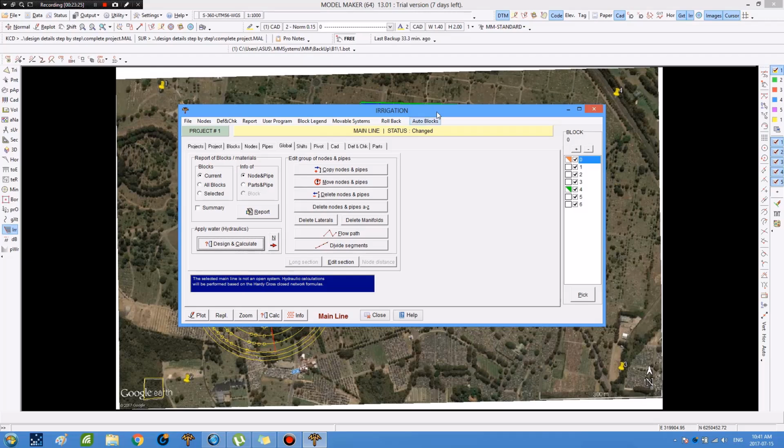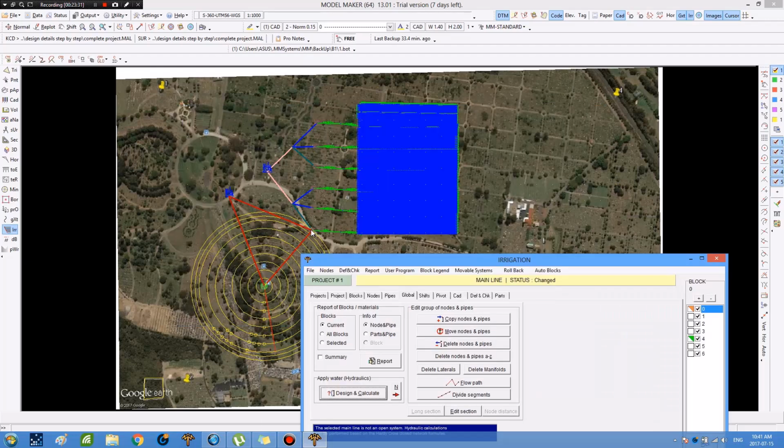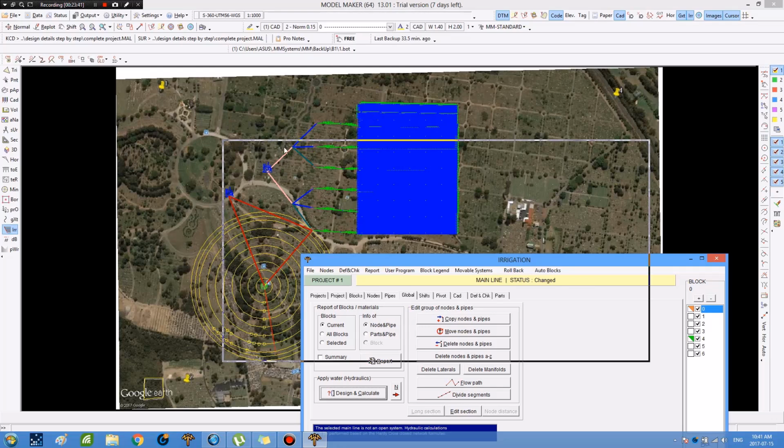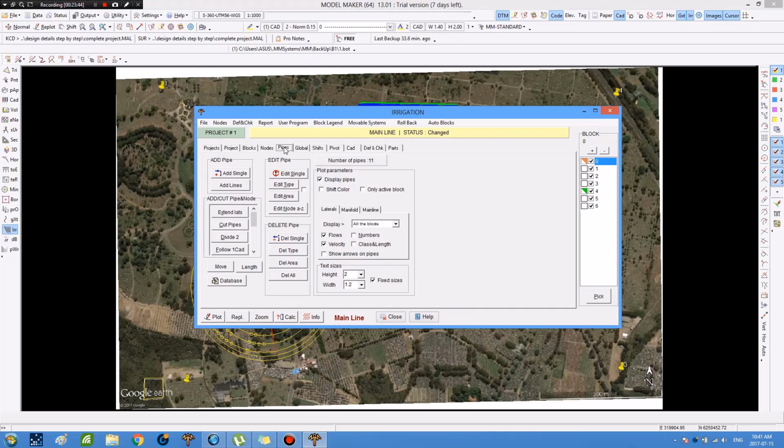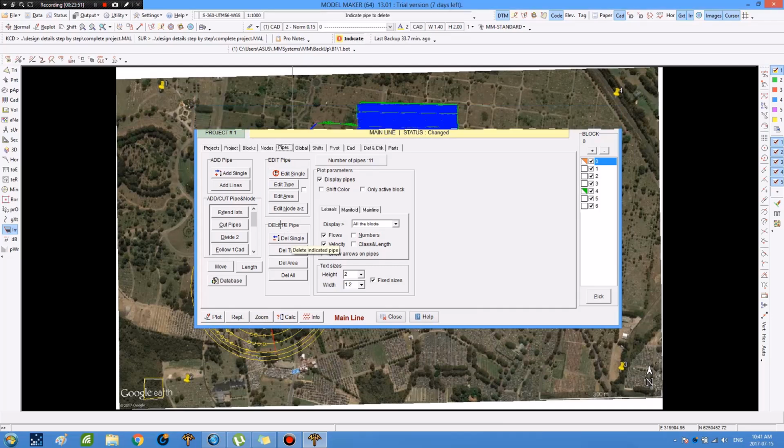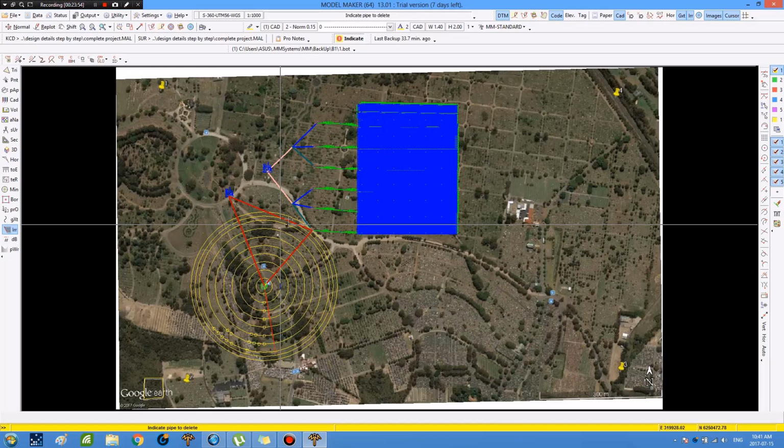To solve this problem, we delete the outstretched pipe from the second pump to the last valve of the blocks. So we go to the pipes menu, then we press on the delete single. Then we make a left click on the outstretched pipe from the second pump to the last valve of the blocks. Then we make a right click.